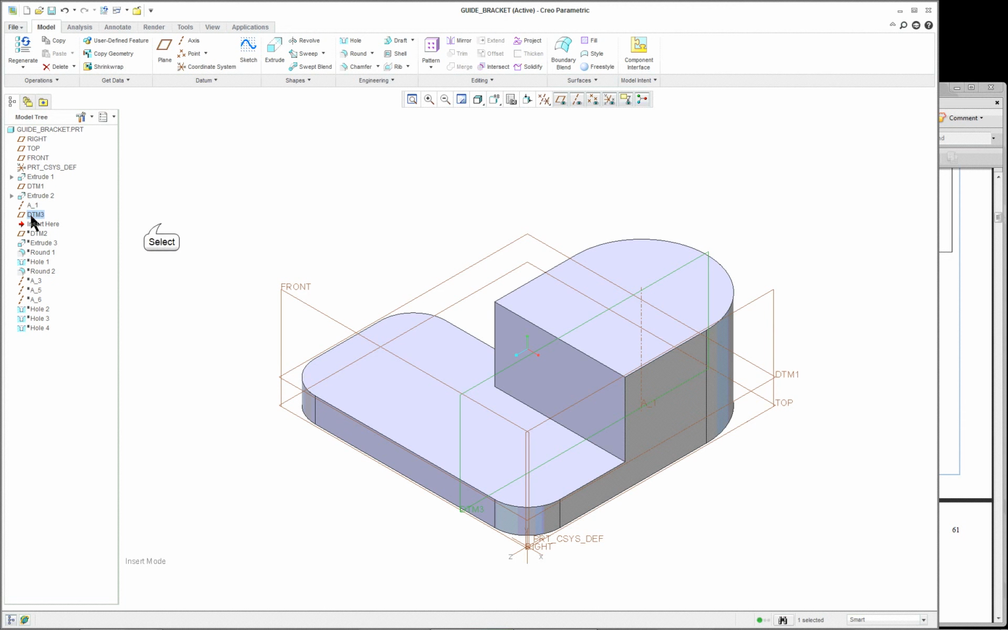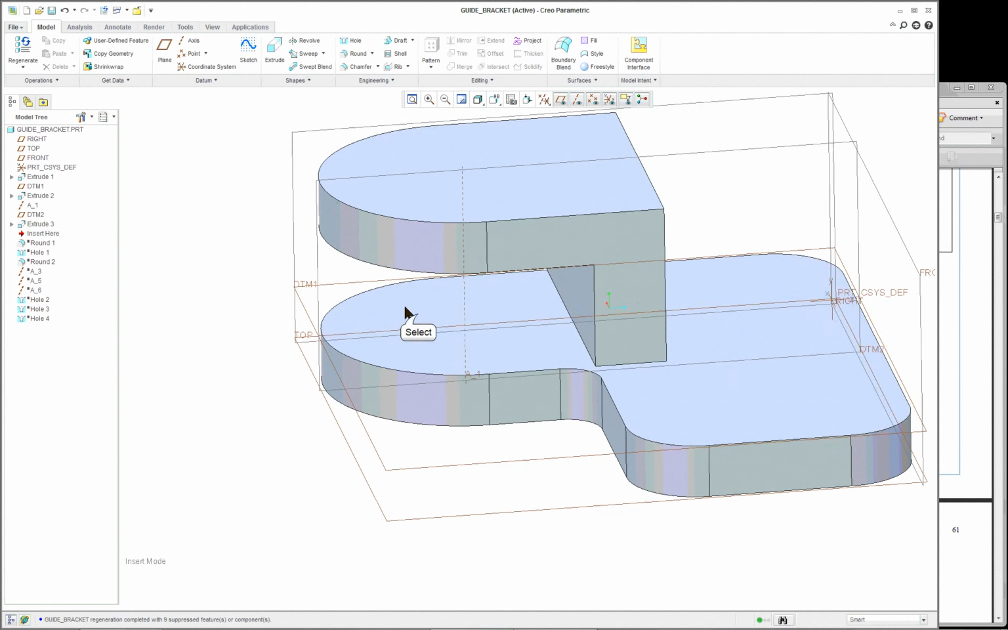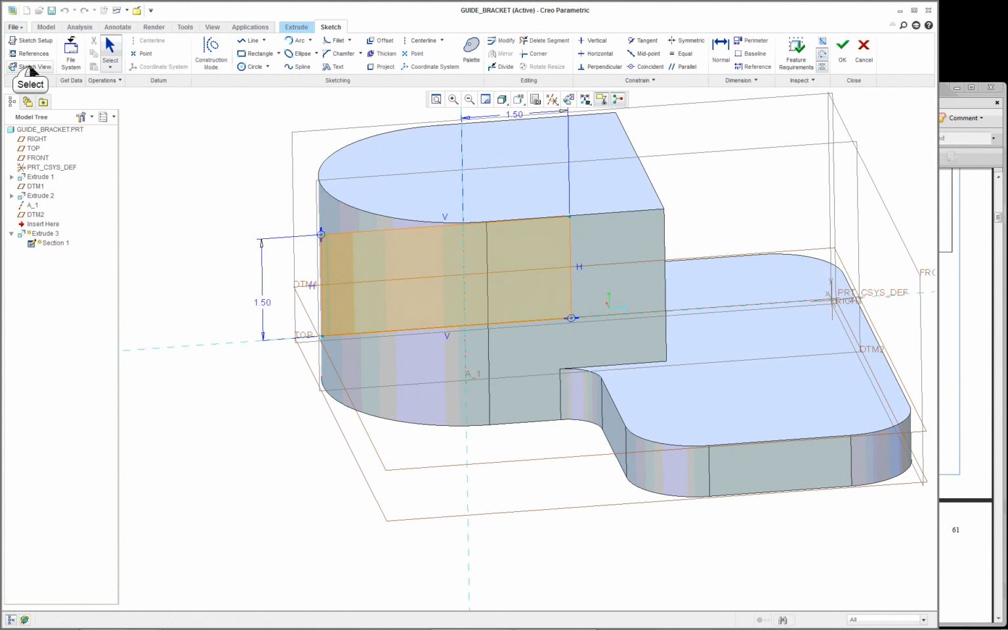So again, since I've just created an extra one, I'm going to delete that one. I think I'll just undo. And I'm going to drag my insert here, and it'll show the datum plane. If I do it one more time, it'll show the extrude. So that extrude cut, I'm going to click on it, right mouse button, edit the definition of it, and here's my section.